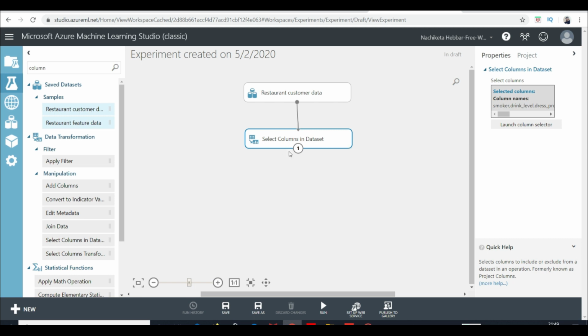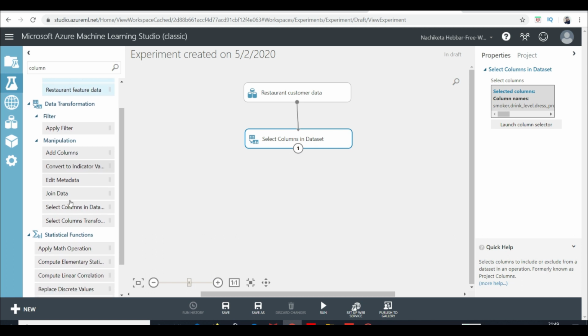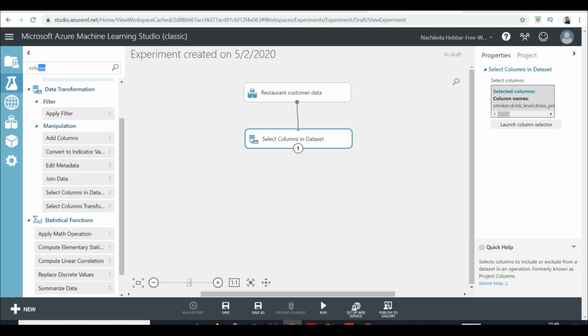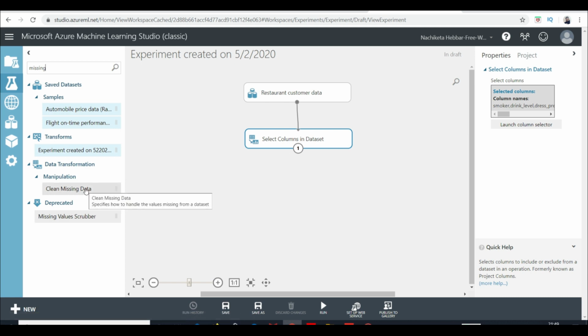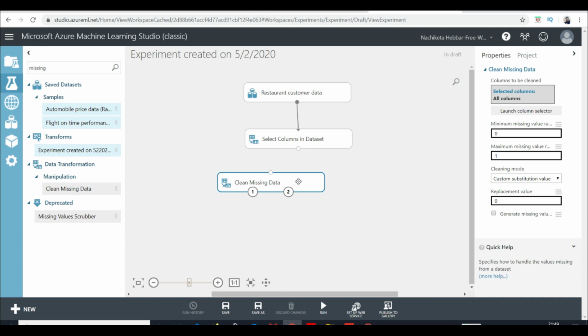Before giving it to any machine learning model, I have to make sure that there are no missing values. So that's basically data pre-processing. So you can search missing. I think it should show, yeah, there's an option of clean missing data. Just drag that over here, and the output from the select columns in dataset is going to go into this one, right? And it basically gives you two things: the clean data and basically how the transformation was done. And over here you have options of how you want to clean the data, right?